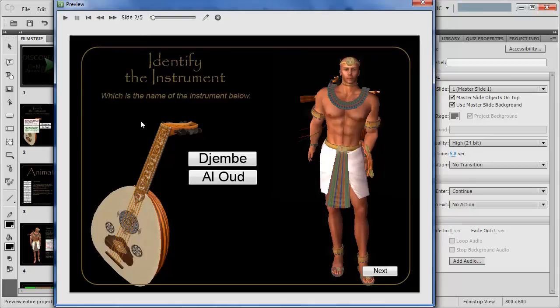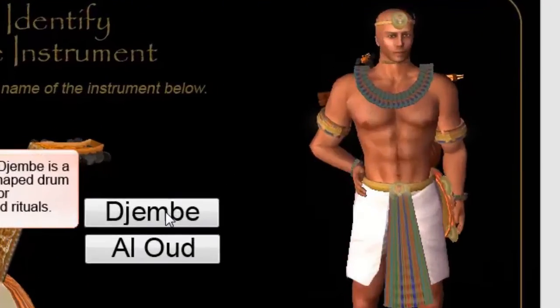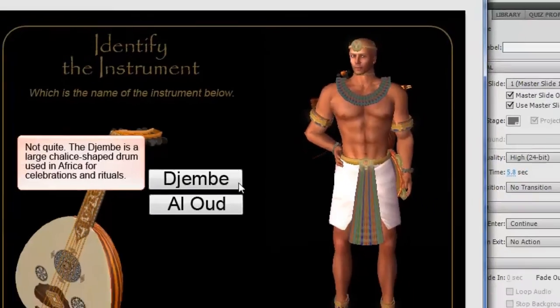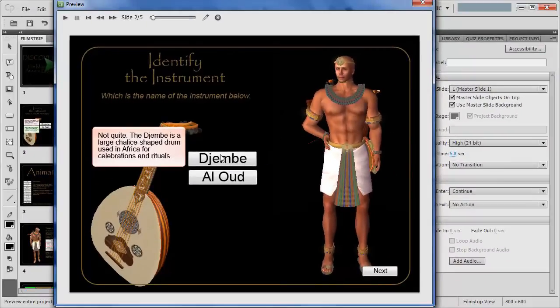Now we're asked a question, which is the name of the instrument below. This is an al-oud, actually, but let's get it wrong first. We'll choose the djembe. No, that is the wrong answer. You see, we're getting the feedback from the avatar to tell us, no, this is the wrong answer. And it's echoed in the text feedback over here.